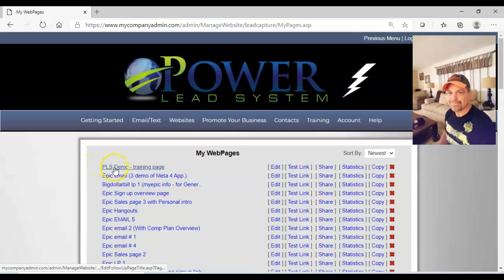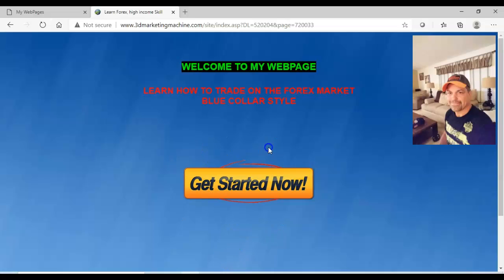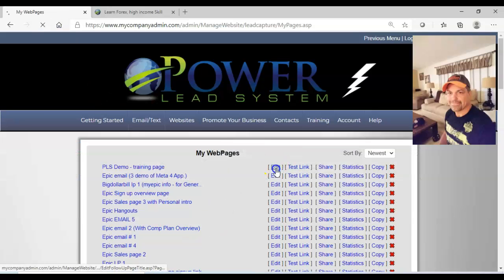Now I started building this page right here, just a training page to do some demos, just to show you different things. While I'm in this page, let's take a look at it real quick. This is what the page looks like right now, with just a little bit of stuff that I've put into this page as far as text and images. So I'm going to leave it open. Let me go back to the edit page though. Now we're going to go to that page and we're going to hit edit.